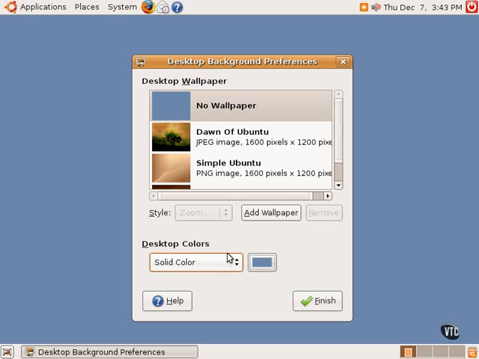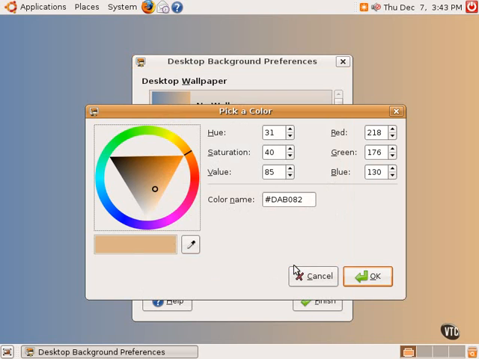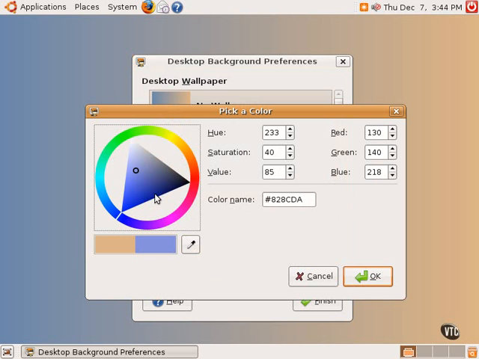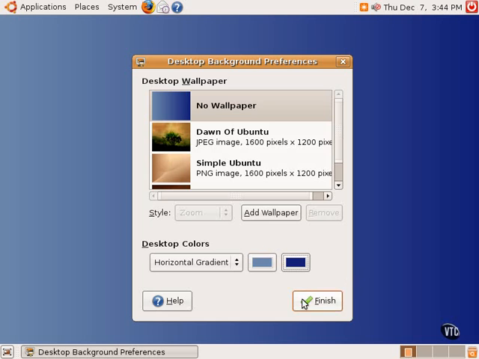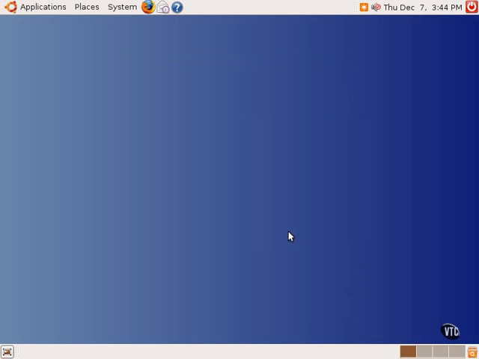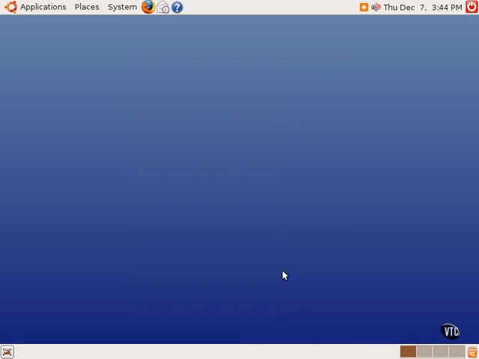Now another option, rather than a solid color, are gradients. Horizontal gradient, in which case a second color box appears, and one can pick a different color. That's one way to do a horizontal gradient, or another option is a vertical gradient. Now, adding new wallpapers is very easy.